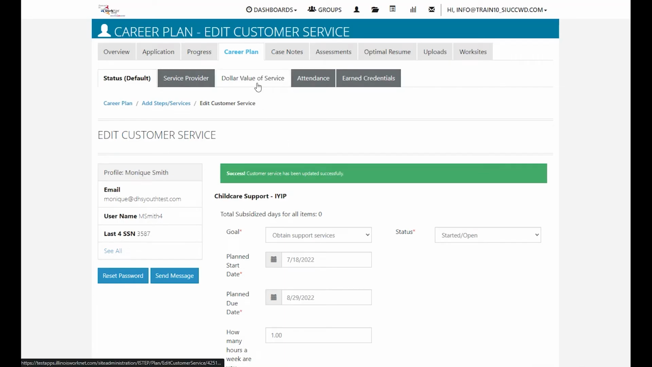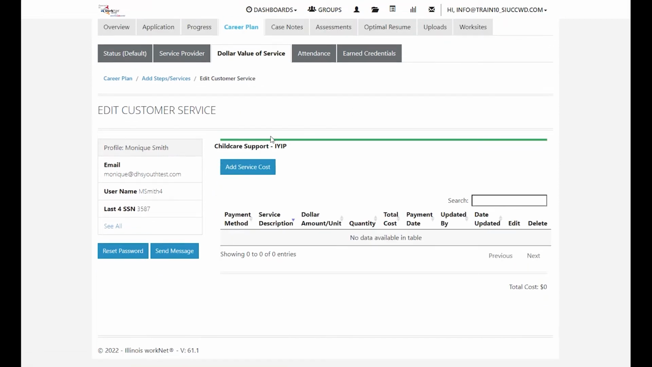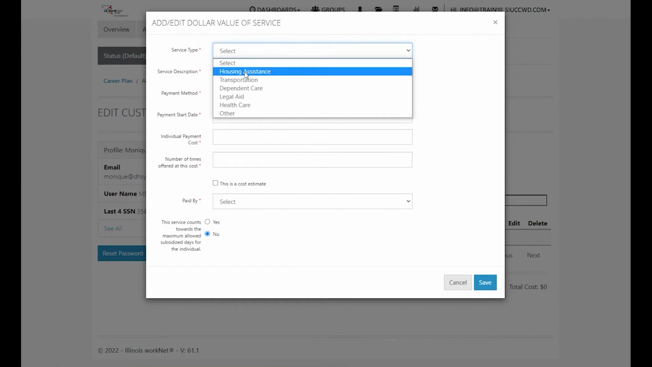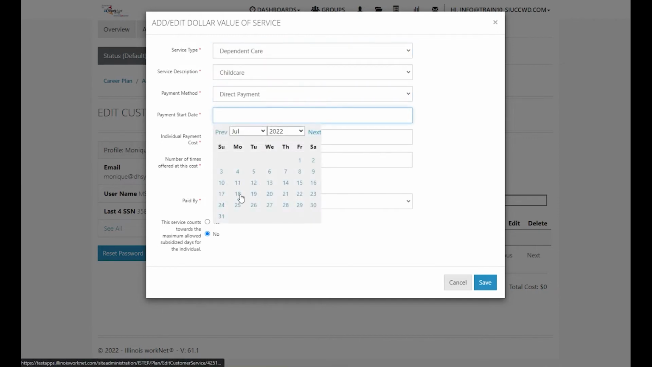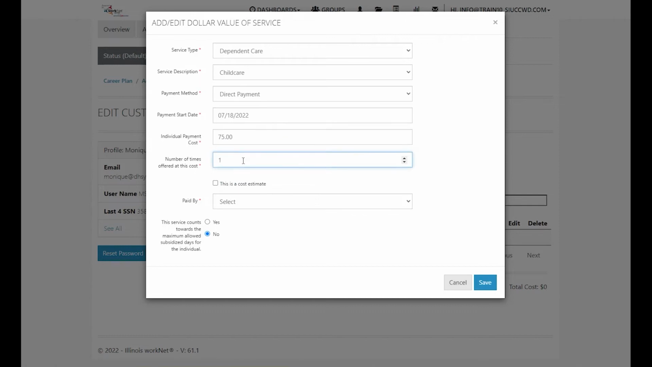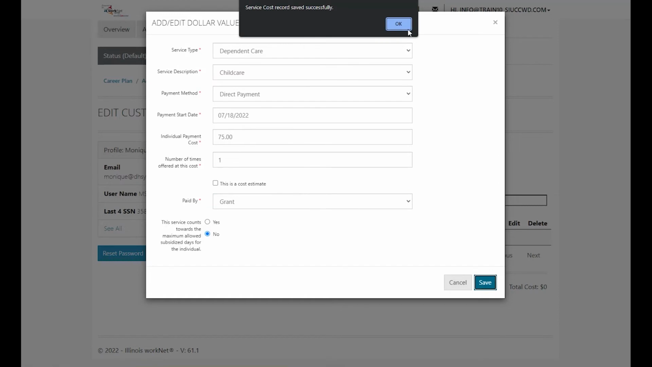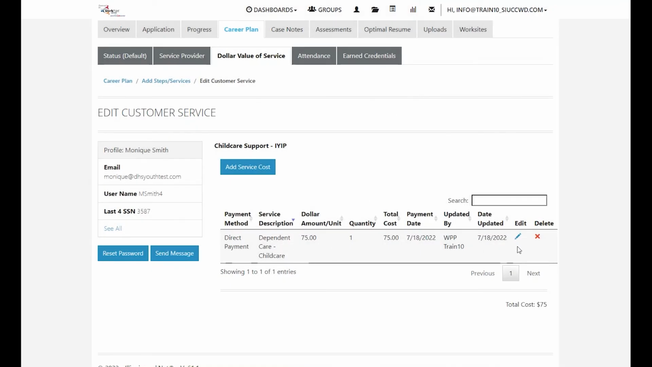If you want to add a dollar value for the service, you can do that here. You can add the service cost. What kind of service was it? When did this payment start? How many times will you offer it? And was it paid by the grant or leveraged resource or a referred provider? Does the cost associate with subsidized days? So if it's a stipend payment, it might count towards subsidized days. Save this, and it will be listed here. You can edit it and add more payments if you need to.